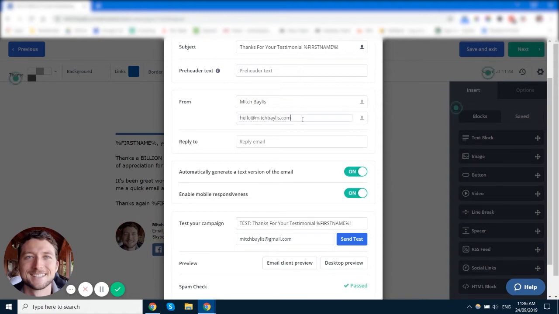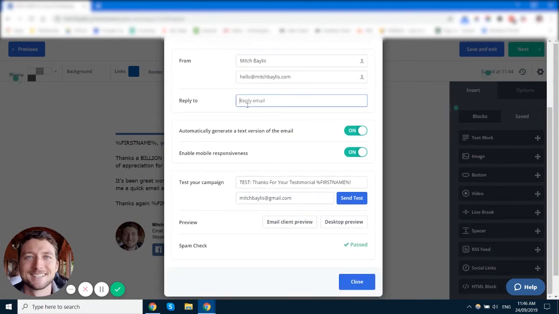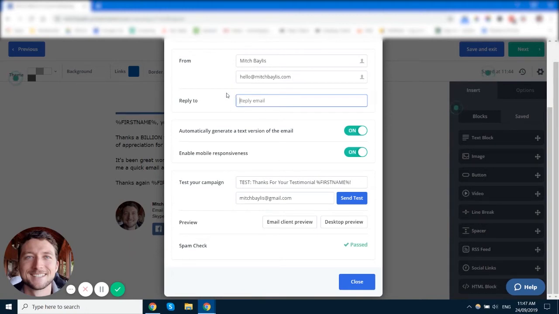It can just simply be anything at your domain because ActiveCampaign sends on behalf of their IP, and they just use this as a mask. So it doesn't actually have to be an active email address. Although you'd probably want it to be so that people can reply to it and you can get your replies. But that's why you have this reply to email field that you can set different to your from email address. So you can set that there if you like. If it's blank, then it's just going to reply to the from email address that you've set there.